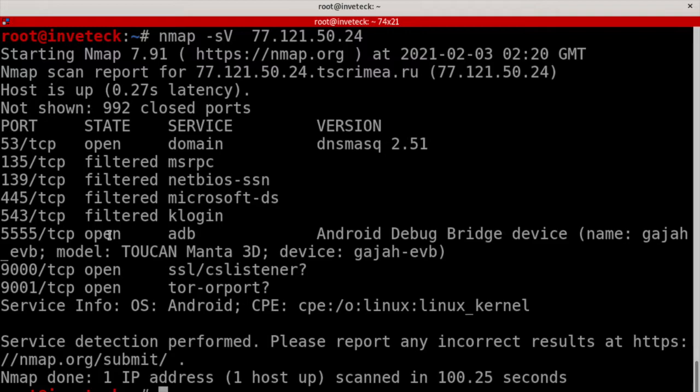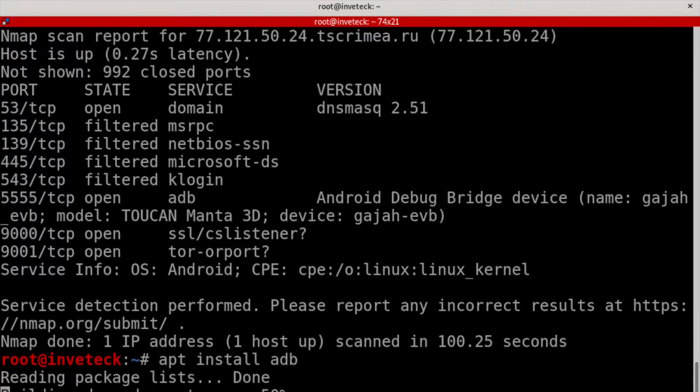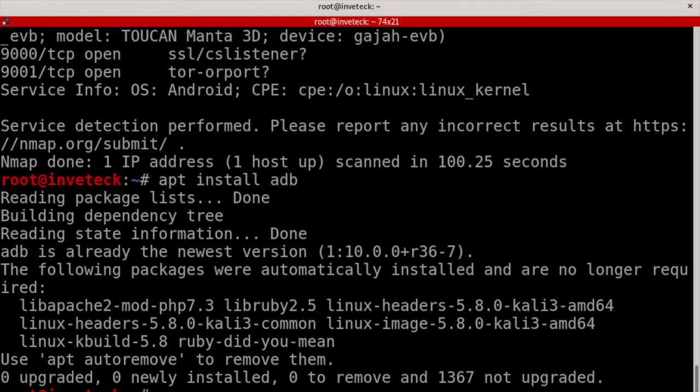First of all, we enter apt install adb. We try to install the tool. In some cases, like here, I'm running as root. In some cases, you might be running as a normal user, so you just run sudo apt install adb.